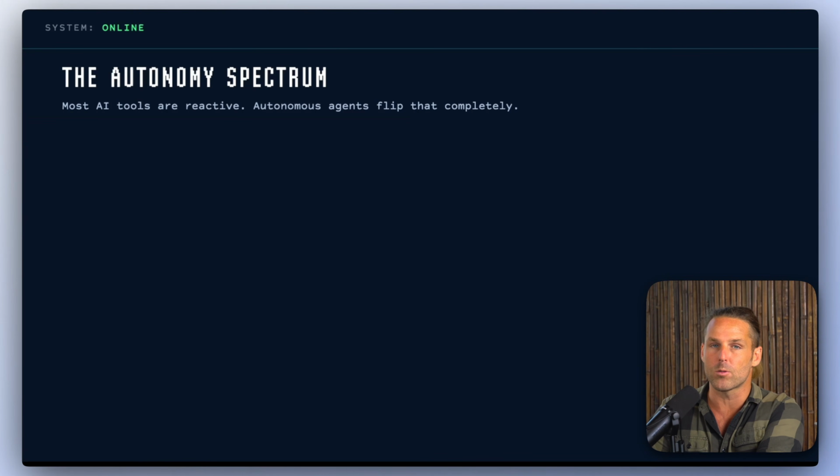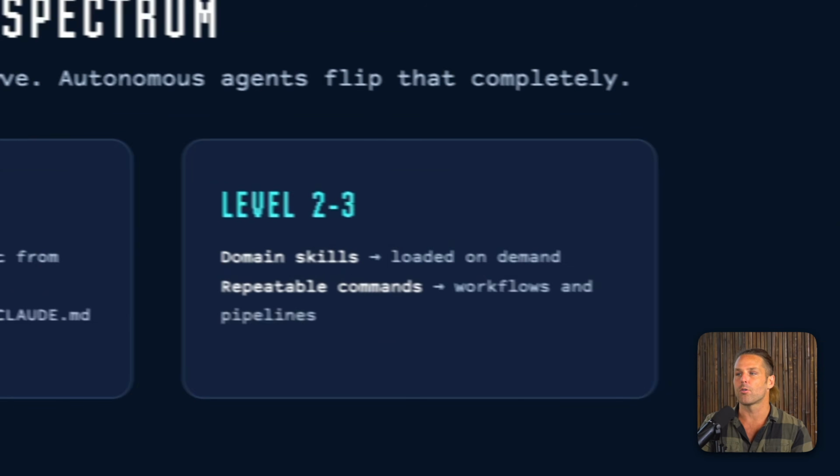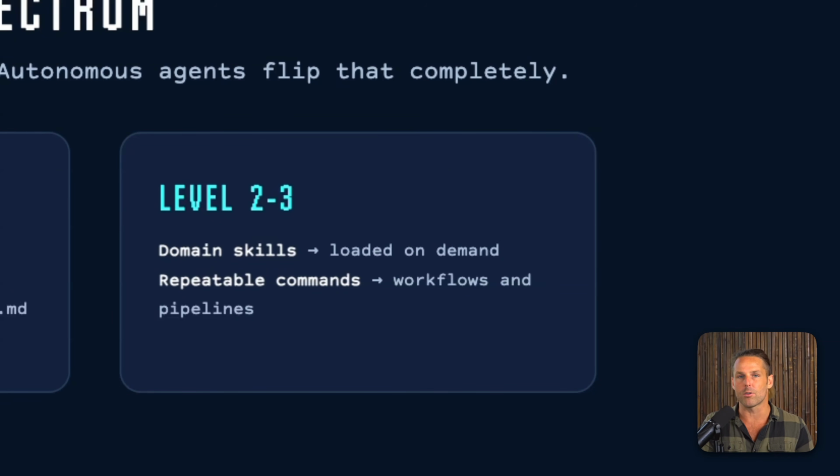Most AI tools as we've known them for the last couple years are reactive, but autonomous agents flip that because they're active. So level 0 to 1 is they just take a prompt. They don't have memory. They start from scratch every time. Then level 1, they've got maybe a CLAUDE.md context file. Level 2 to 3, they get more skills and repeatable commands. So they have workflows that they can run without you having to explain it every time.